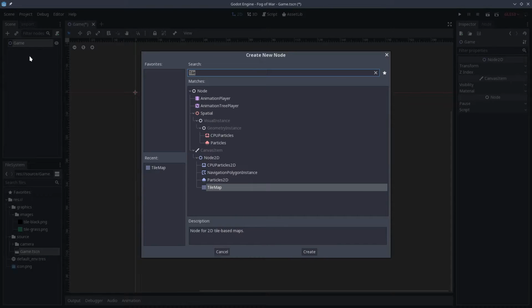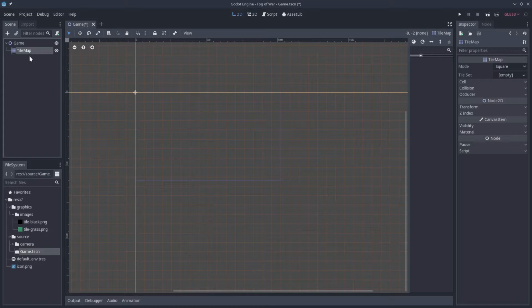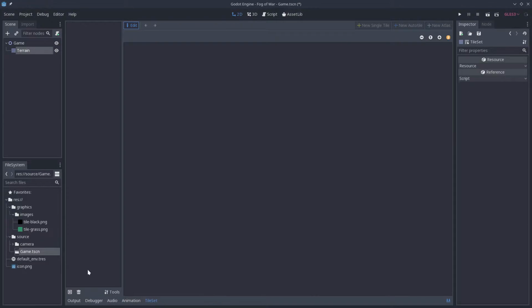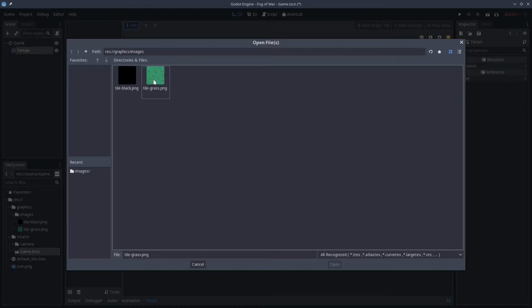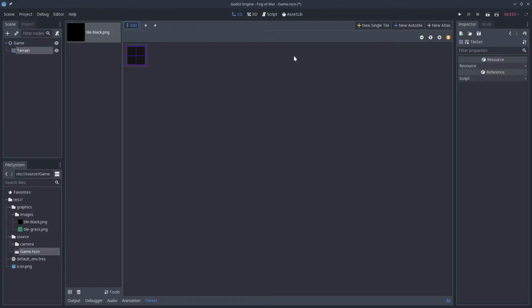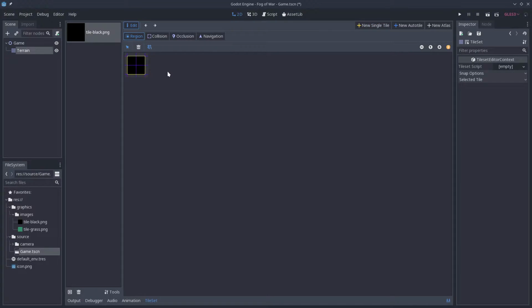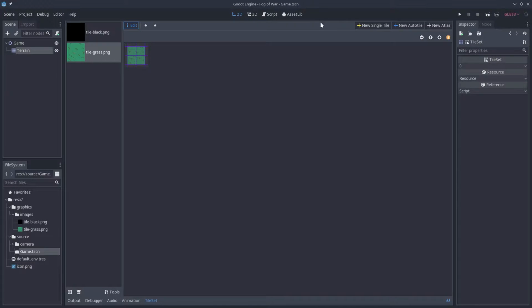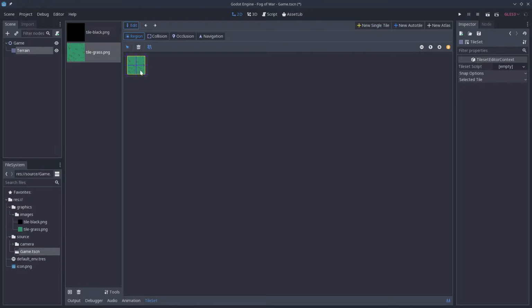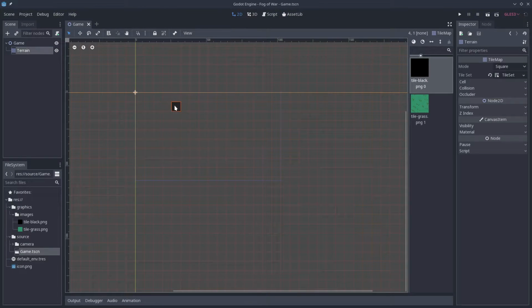So first off, we will add our terrain, which is a tile map. Call it terrain. Then we will add our new tile set and add the two tiles we have here. New tile, make sure the grid is activated. Just select our tile here. That's the black one. And new single tile. That's the green one. And with that, we have our two tiles here.